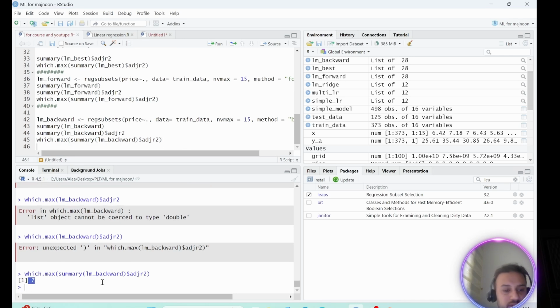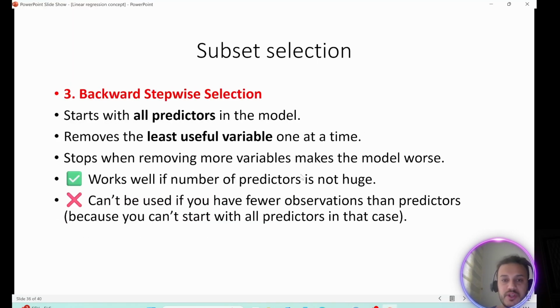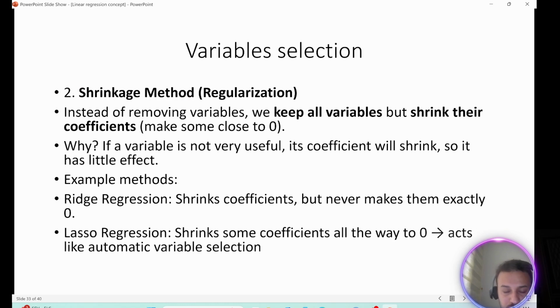the same. We give us the 7. So the 7 model for all the 3 methods in this data is the best. It is the best model that gives you the best R square. So this is how we do the subset selection. And we go back to the shrinkage method.